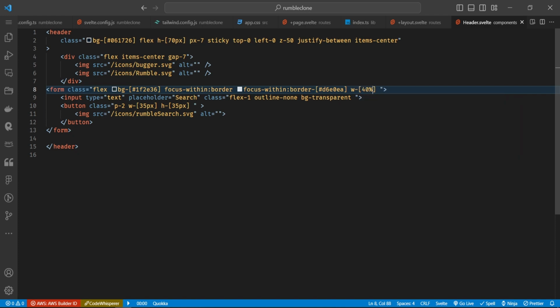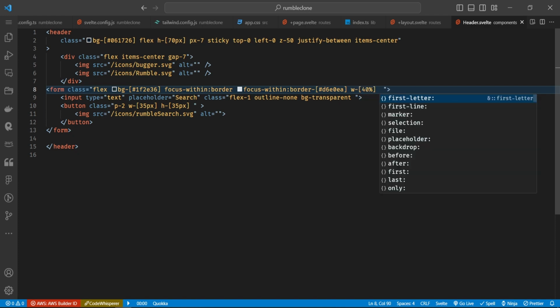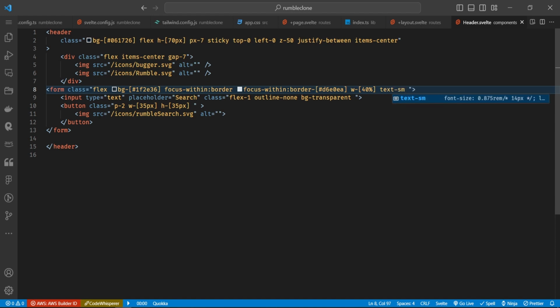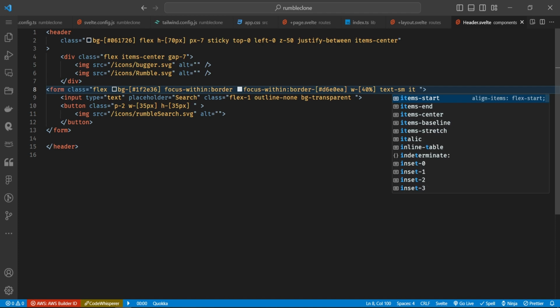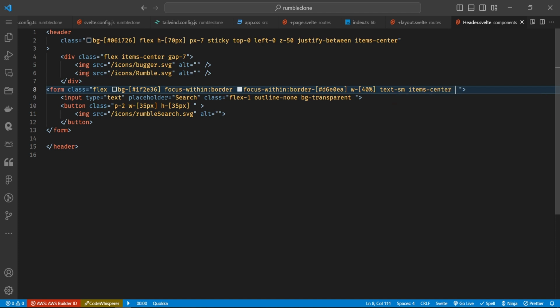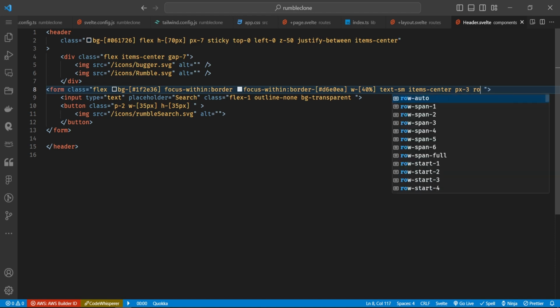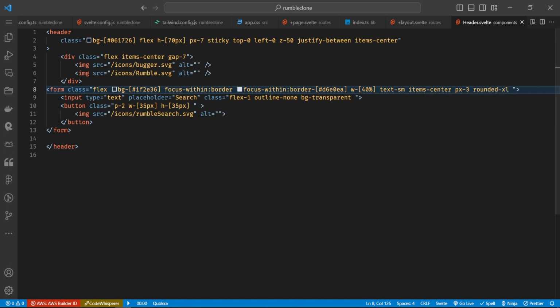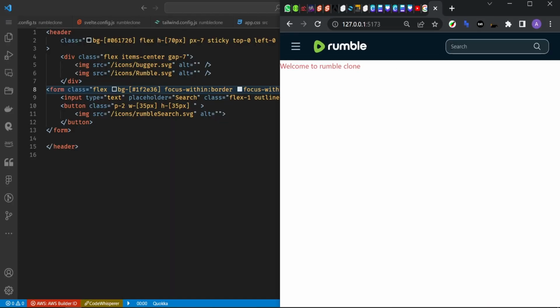So we just add the 40%, and we want the text to be small. We also want items to be centered since we added a flex here. Also add the padding of left and right of 12 pixels, and we want the corners to be rounded, so we'll say rounded extra large, just like that. You can see the inputs right here.